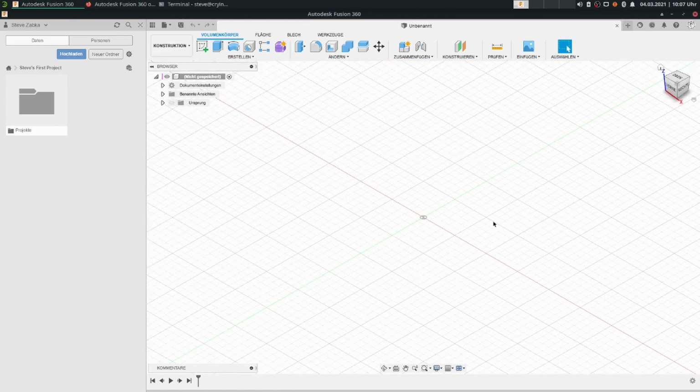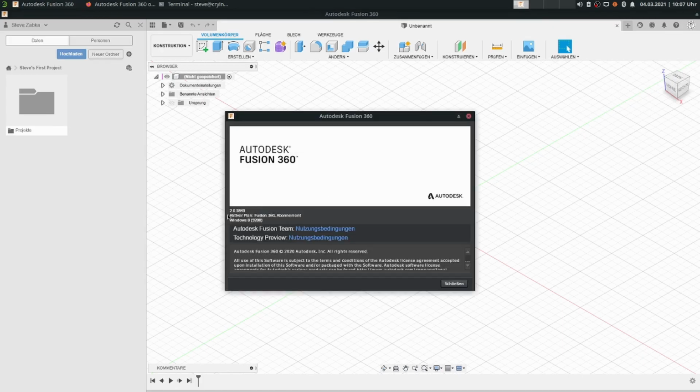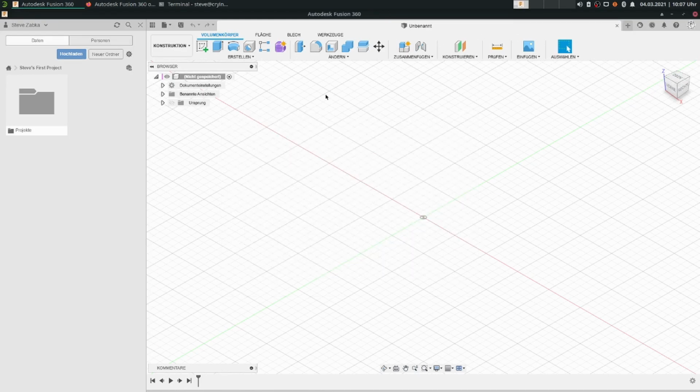And now I will show which version supports the OpenGL function. And this is the version 2.0.9849, and when you don't have any options to select or update to this version, then reinstall this program and then you have this version.